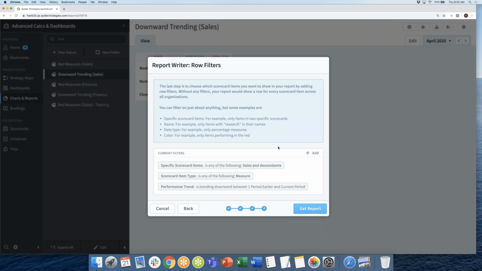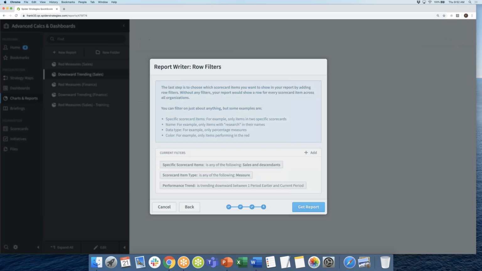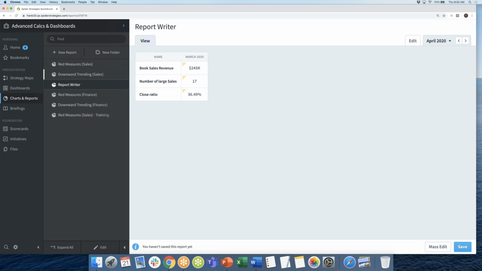All right, so this one's a lot more complex than that nice simple red measures report that I showed you to start, which is why I started with that one. So we'll click get report here. All right, and we'll take a look at this and we'll say, okay, great, you've got a downward trending report that's not showing me the 2nd month of April, the current month. All right, so I do have a problem here that I'm going to need to fix, and I'm going to purposely leave that alone for a second.